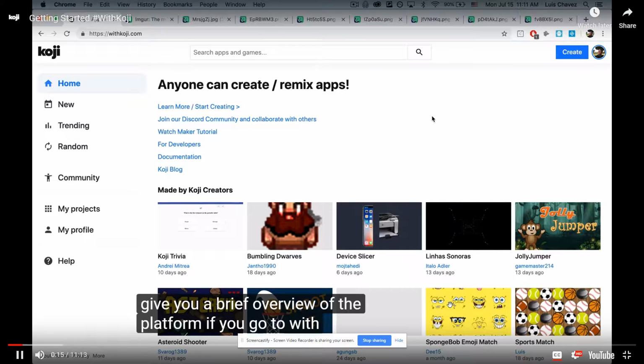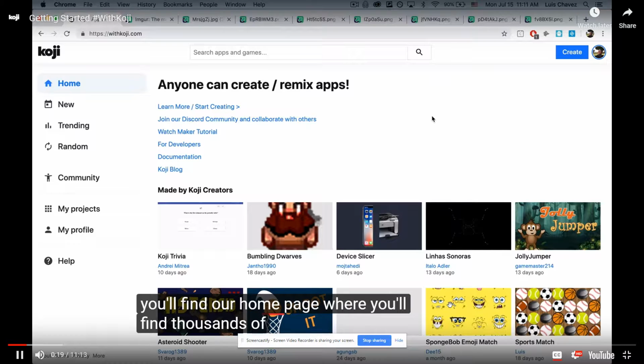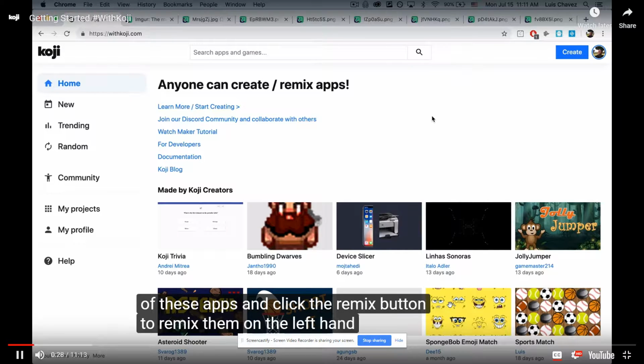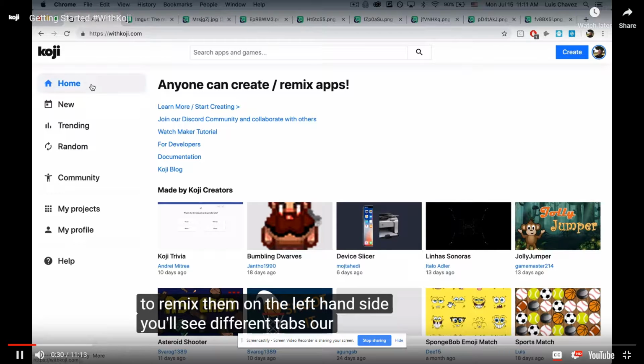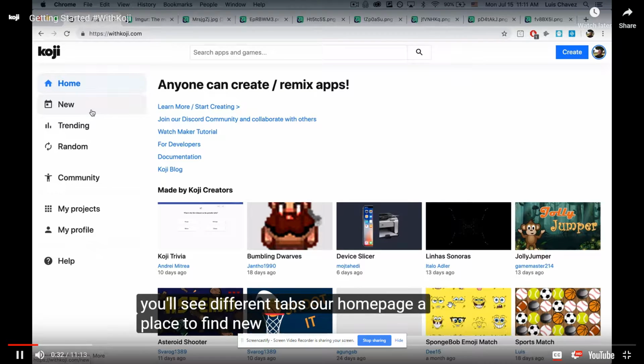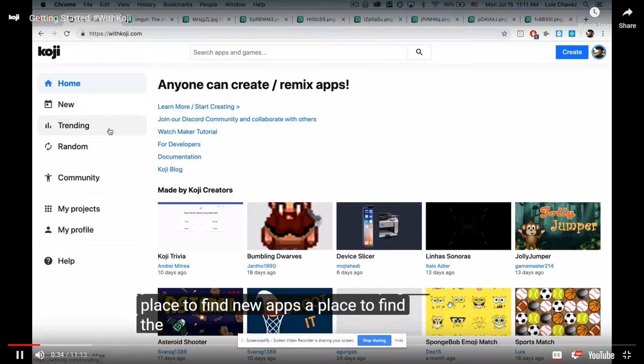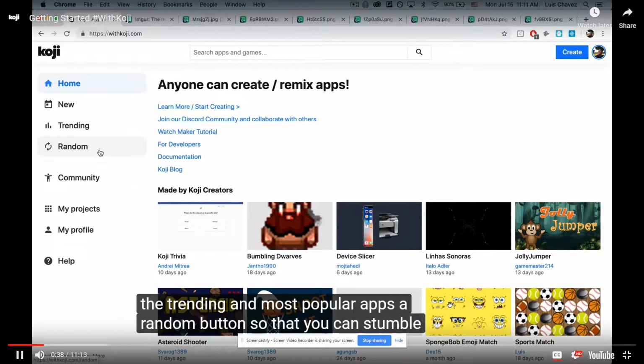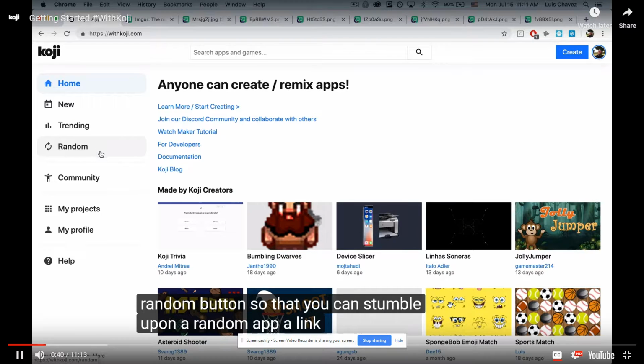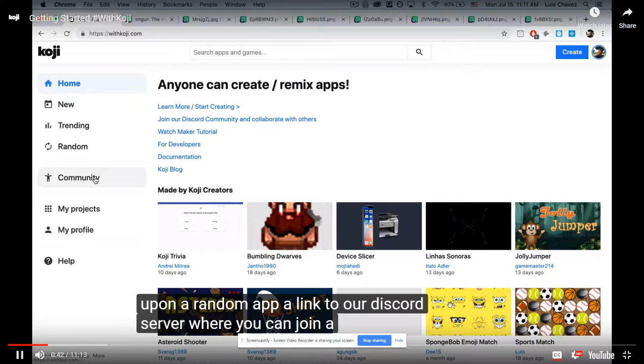platform. If you go to withkoji.com, you'll find our homepage, where you'll find thousands of different apps that people have created. You can go into each of these apps and click the remix button to remix them. On the left-hand side, you'll see different tabs. Our homepage, a place to find new apps, a place to find the trending and most popular apps, a random button so that you can stumble upon a random app, a link to our Discord server where you can join a community of thousands of makers and developers.